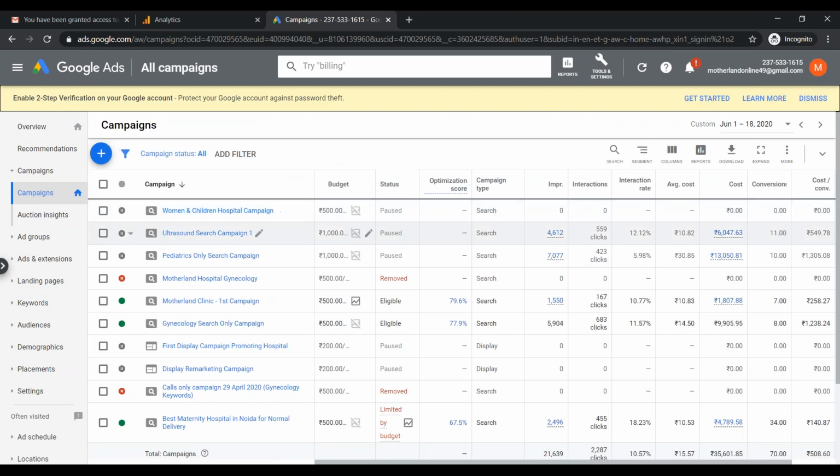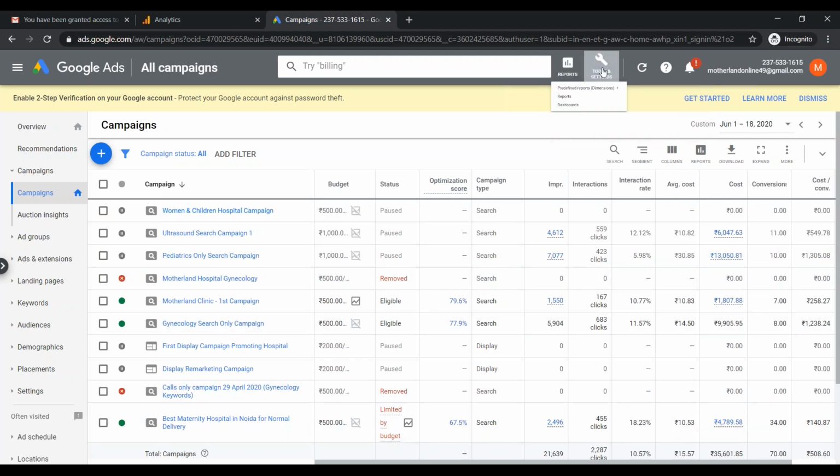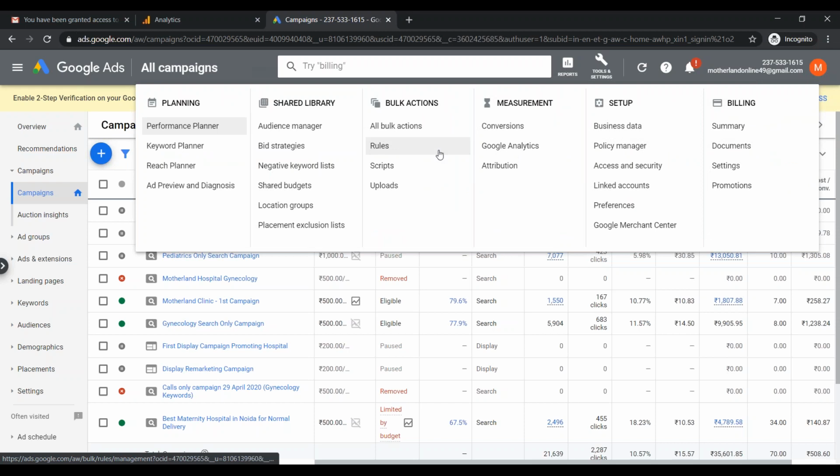So guys, this is the ads account for Motherland Hospital. I'm going to go to tools and settings. Now under this, let's go to conversions, which is below measurement.